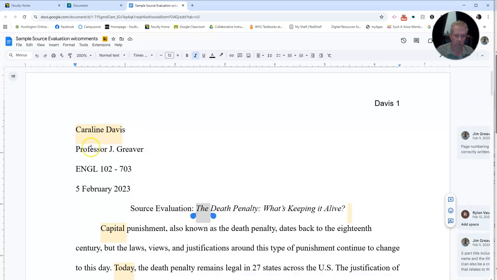You have your name, my name, class information, and the due date. Remember, this is the due date. That way you just set it once and forget it. You don't have to change that date every time you work on it. It's just the date that the paper's due, right? And that due date is next Sunday for the source evaluation. I'm not sure off the top of my head what day that is, but not this coming Sunday, next Sunday.